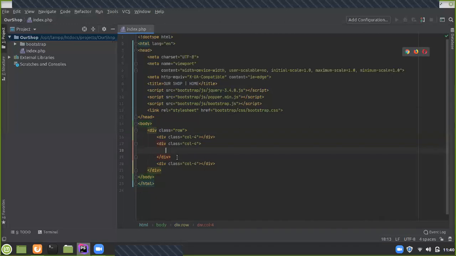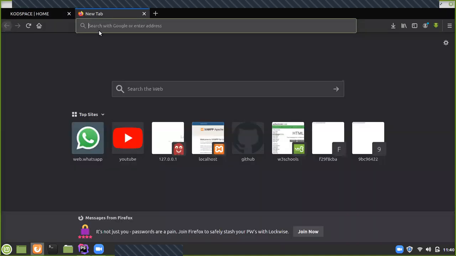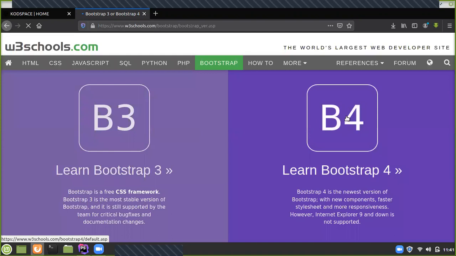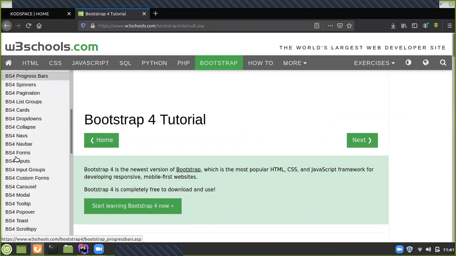So instead of doing things from scratch, let me just go on W3 Schools and copy a readily designed form, so that I can continue using that. Here we go with our W3 Schools. Let me just hit on Learn Bootstrap, then the Bootstrap form. Let me go down here for BS4 forms.